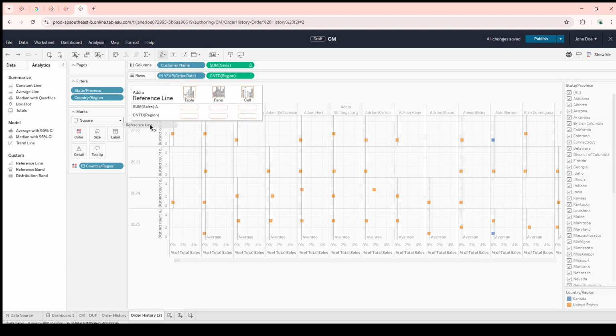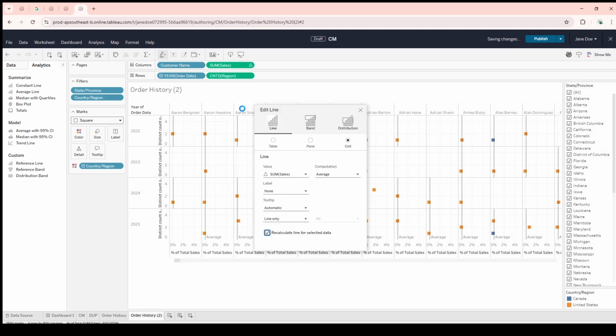This action will bring up a dialog box where you can set specifics about your reference line. Inside this dialog box, you'll need to choose the axis where the reference line will be applied, either the X or Y axis, depending on your data visualization. Next, you'll decide on the type of reference line you want to include. Tableau offers several options such as constant, average, median, and even custom calculations. Choose one that best suits the insight you're hoping to showcase.